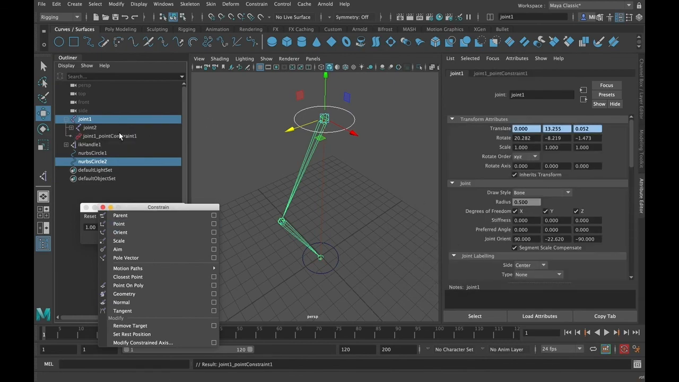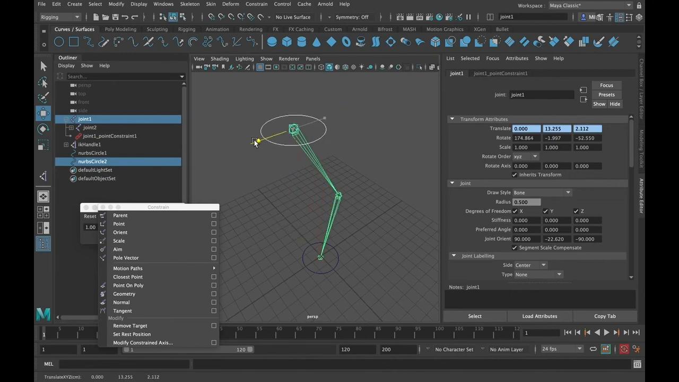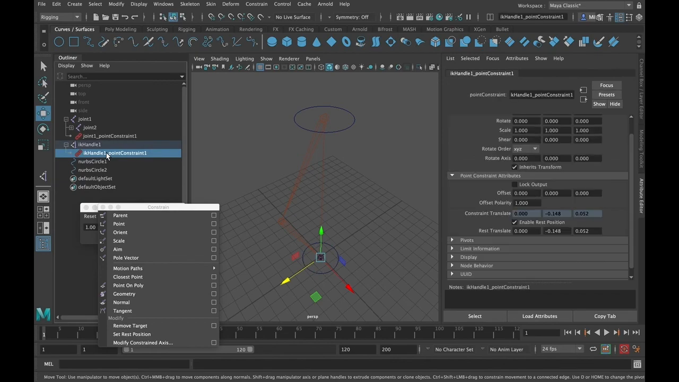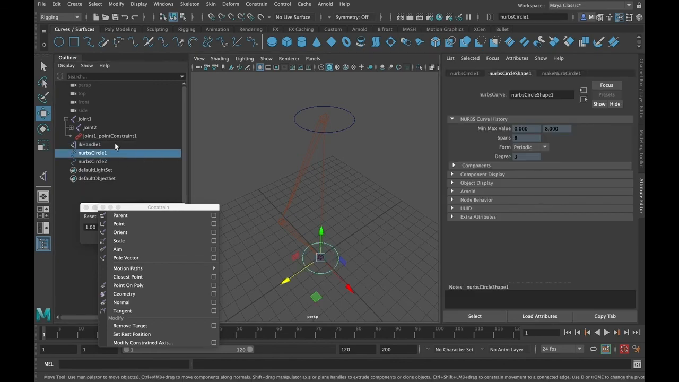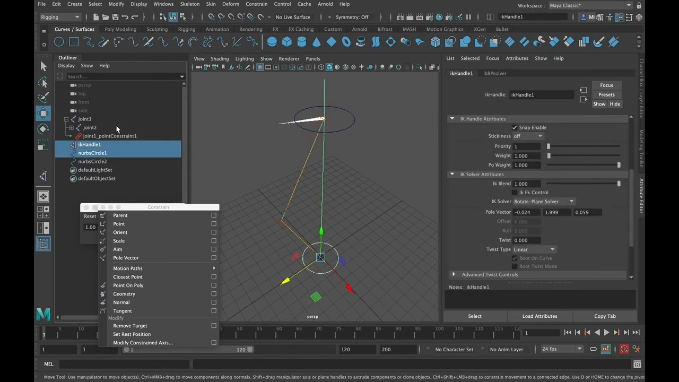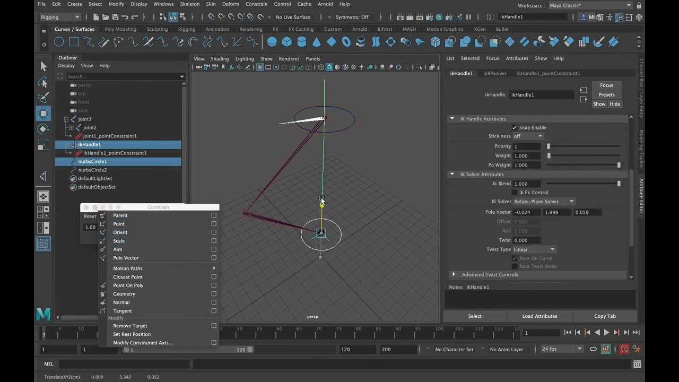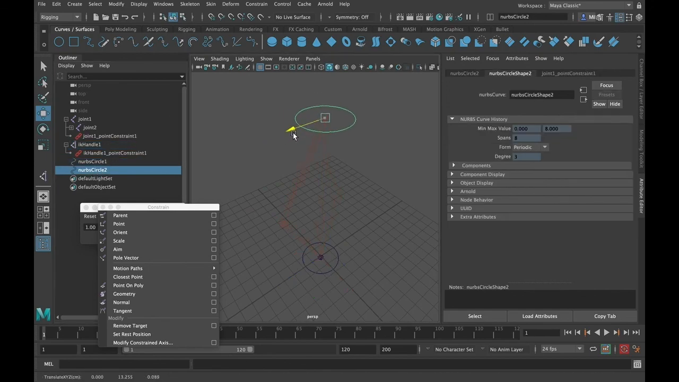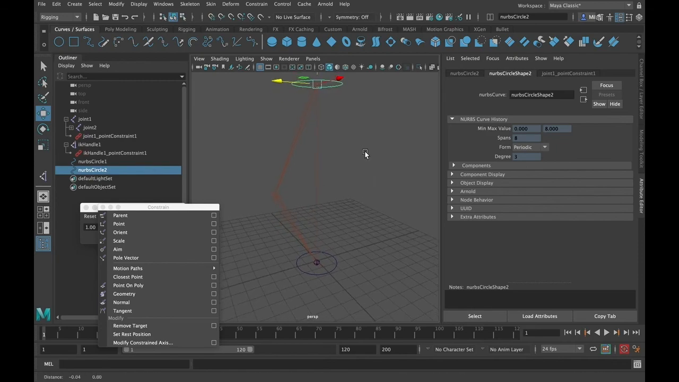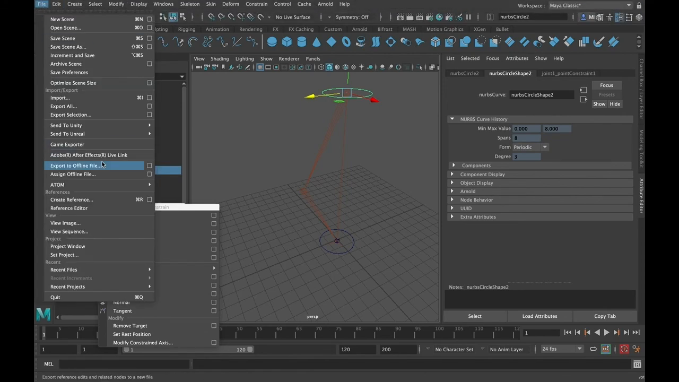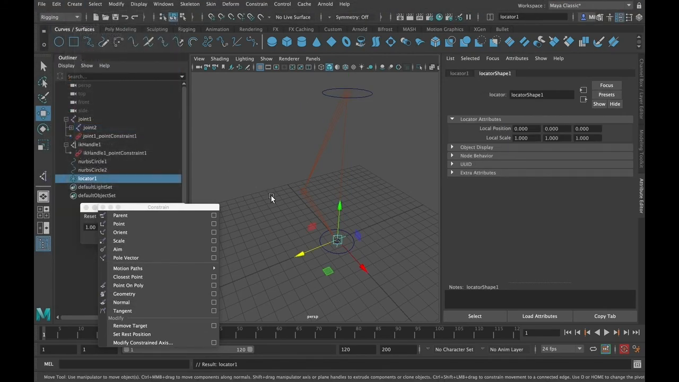Let's see what happens if I do this. Oh, I don't like that rotation, so let me just check on this here real quick. That still twists, but for the time being, I'll just leave it alone. I want to see what happens when I do the next part. All right, so I'm going to create another locator.